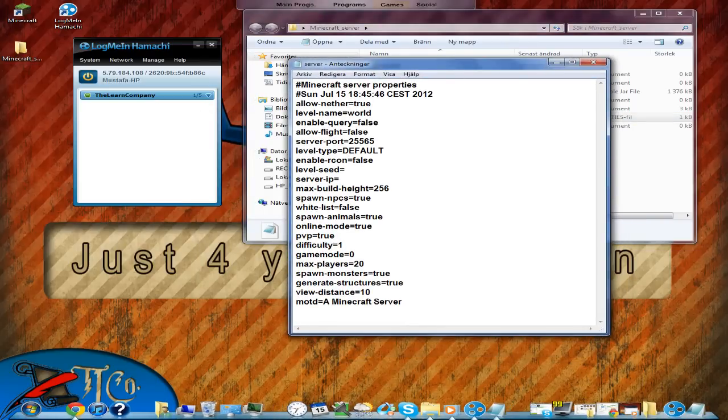And now you have a bunch of settings you can change on your server. You should understand what they mean, or most of them, but there are three very important settings you need to do.